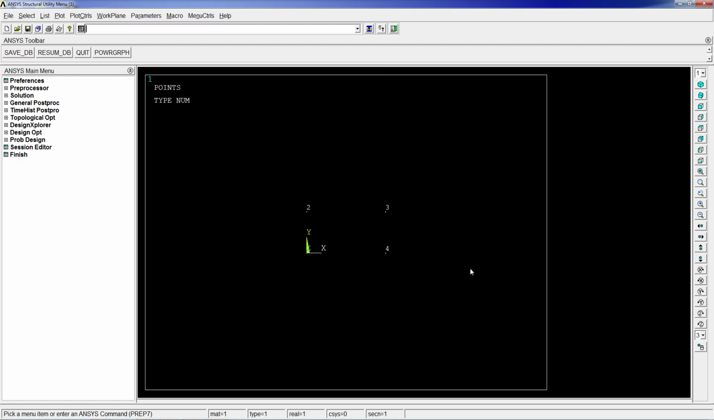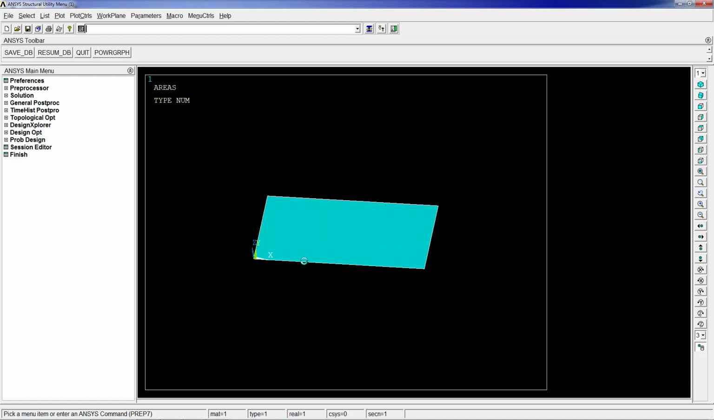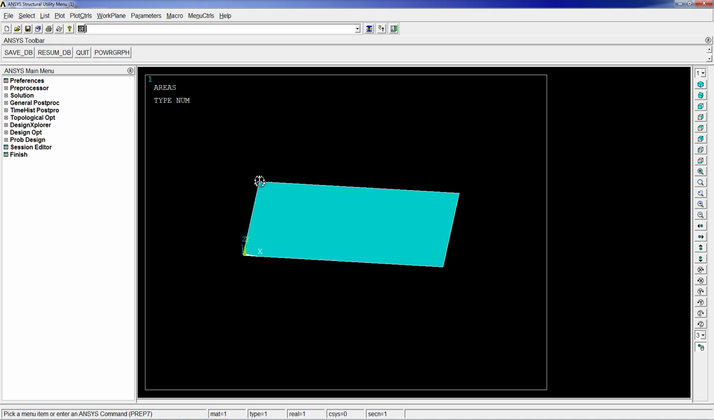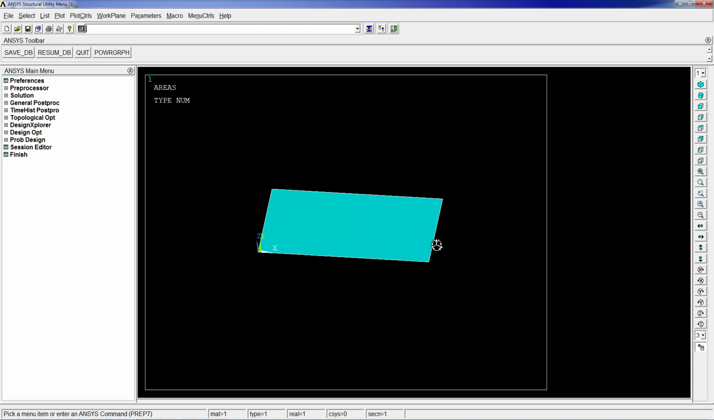So here we have the shell. We have the key points, we have the shell, and we're going to embed the shell on the line on the left, and then we are going to perform a modal analysis and then a harmonic analysis to understand and to show you how to perform this type of analysis.